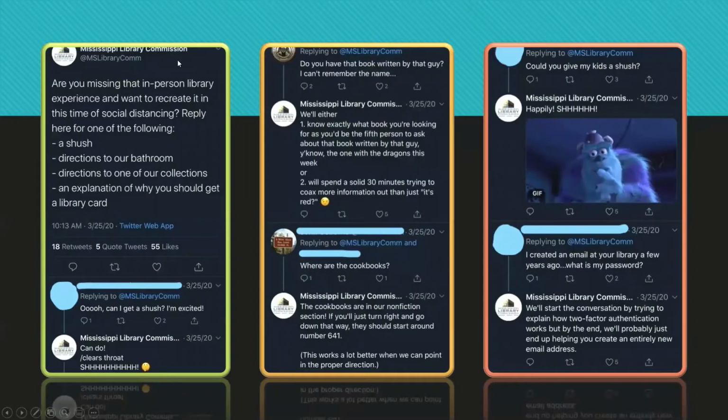So this is kind of what a thread looks like. We're starting from the left, and this was just a fun thing that Katie, the one who runs our Twitter account, did in March, right after we all got sent to work from home during the pandemic. She asked, are you missing that in-person library experience and want to recreate it in the time of social distancing? Reply here for one of the following: a shush, directions to our bathroom, directions to one of our collections, or an explanation of why you should get a library card.